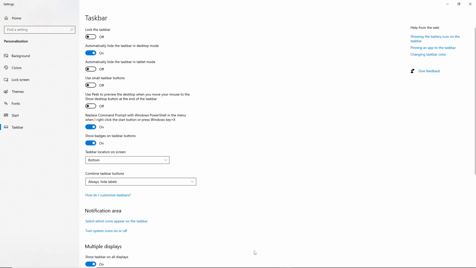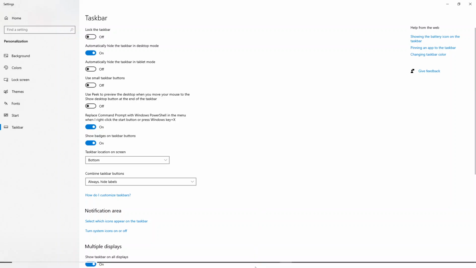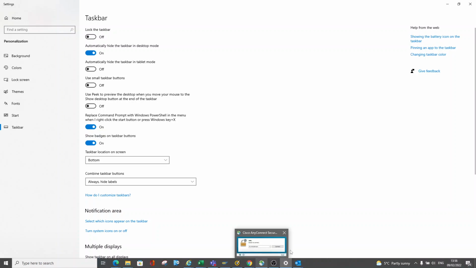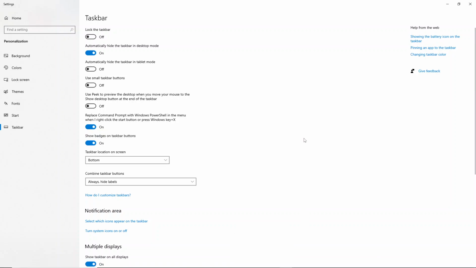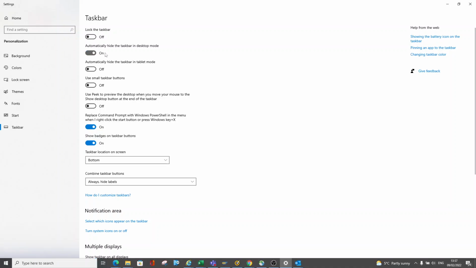We can see it's kind of slowly coming back. There it is. And then when I remove this, it should disappear again. If you want to bring your taskbar back, you can simply click that and it will appear back. And it's as simple as that. So that's how you make your taskbar bigger, smaller, and make the icons bigger and smaller as well.